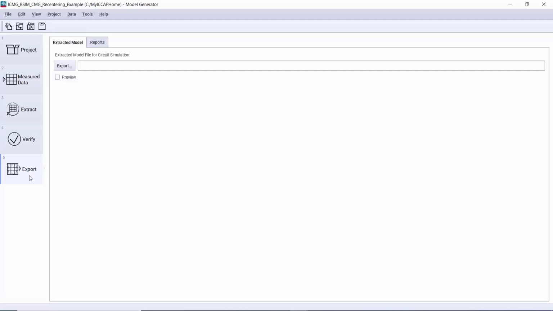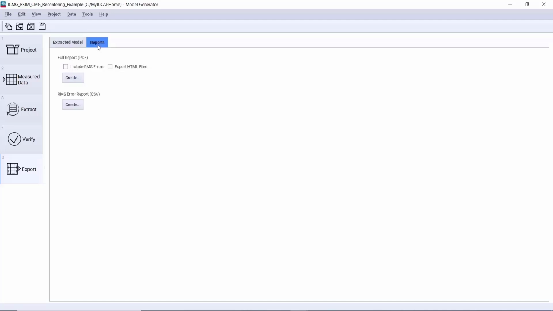At last, the export part. It can be used to export the extracted model from here, or it can be used to export the report. The report currently supports PDF and HTML files, and it also supports the error report in CSV format.